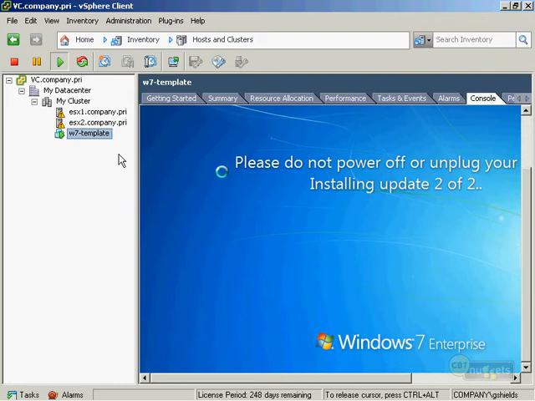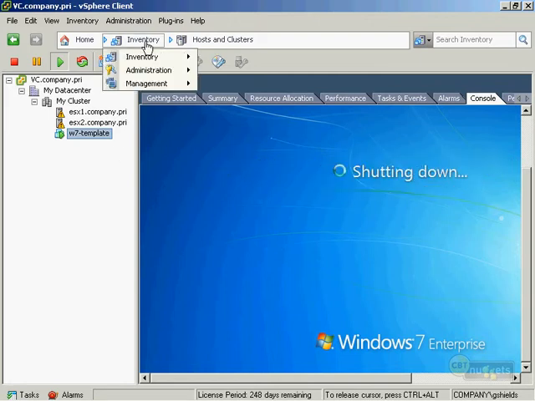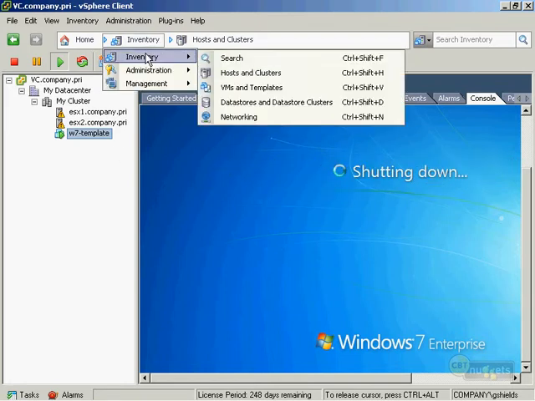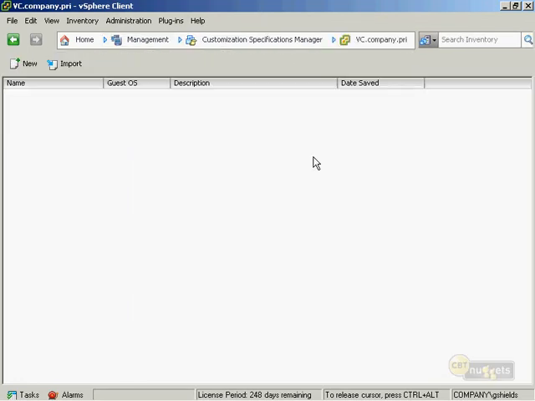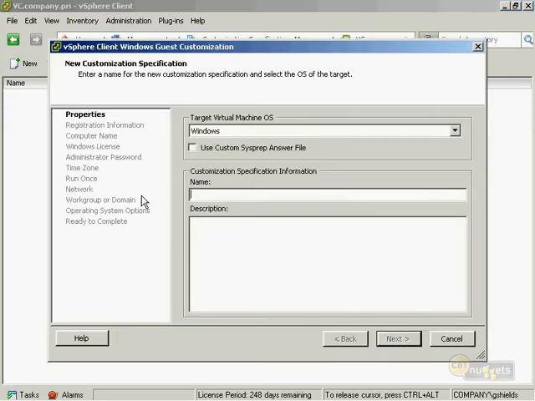So while we're waiting for that, however, what I want to do is move over here to Inventory, and I want to switch us from the Hosts and Clusters node over here to the Customization Specifications Manager. Remember, I'm converting this virtual machine to a template, and so I can just make copies of this virtual machine if I want, but what I'm really looking for is a way to make a copy of that virtual machine and at the same time specify some changes to that virtual machine.